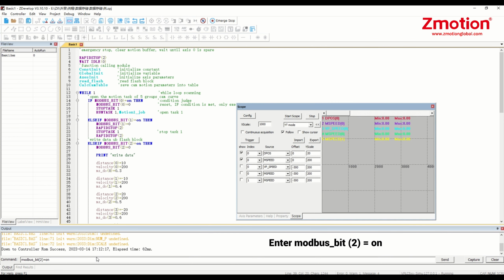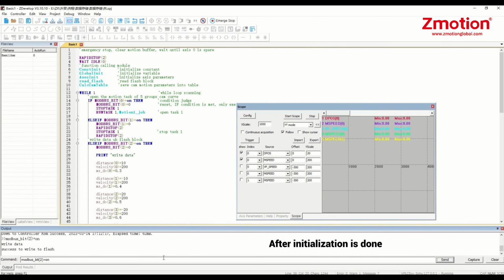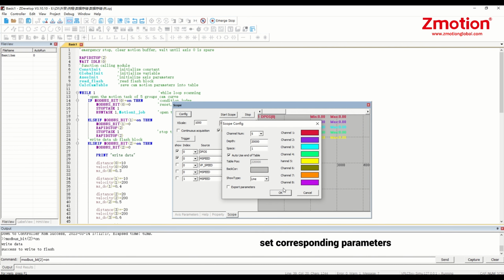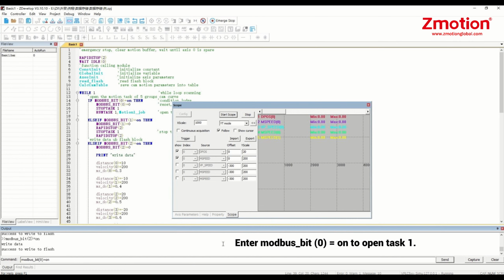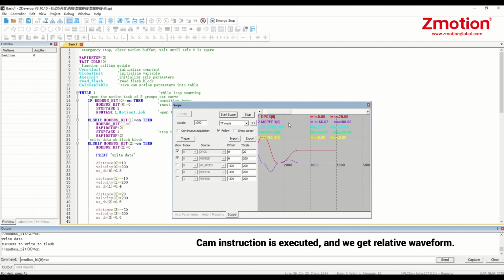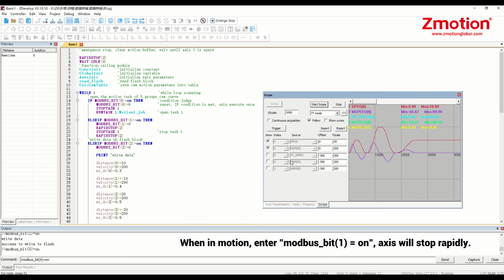Enter Modbus bit 2 equals on. After initialization is done, set the CAN parameters used in task 1 and write them in the flash block. If the write succeeds, you will see this. Then open the oscilloscope. Set corresponding parameters. Here, select the pulse and speed of axis 0. Start. Enter Modbus bit 0 equals on to open task 1. Then the oscilloscope is triggered to sample. The CAN instruction is executed, and we get the relative waveform. When in motion, enter Modbus bit 1 equals on and the axis will stop rapidly.